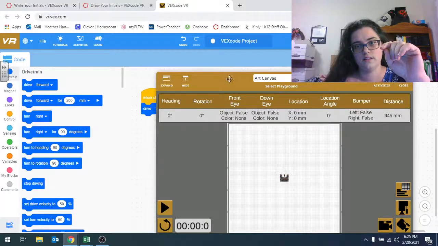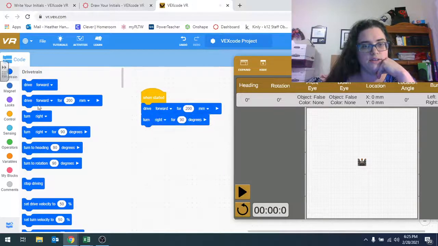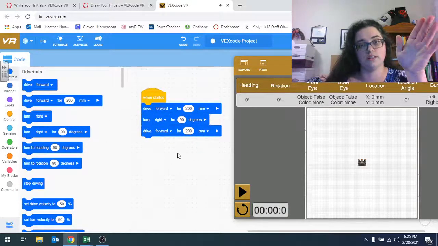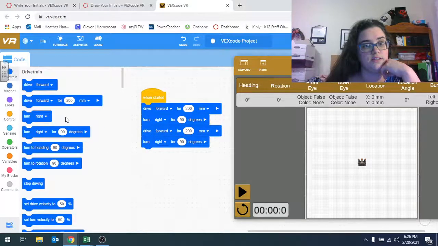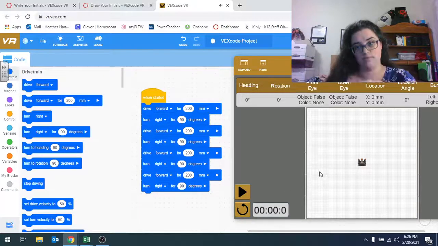Okay? Something else to notice, by the way, is when you hit play, it'll highlight the block that's going. So if I had multiple blocks, like if I said turn right 90 degrees, drive forward again, I'm not going to change anything. I'm just going to say turn right 90 degrees, drive forward again, turn right 90 degrees, drive forward again. That should put me back where I started. Turn right 90 degrees. That should make it look like this again. So this is a complete square.